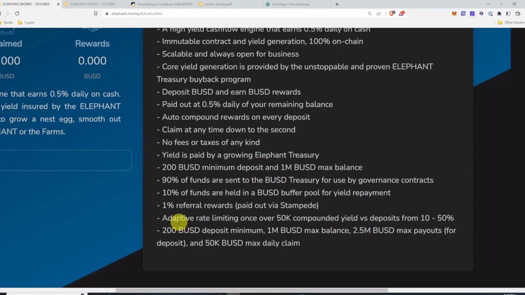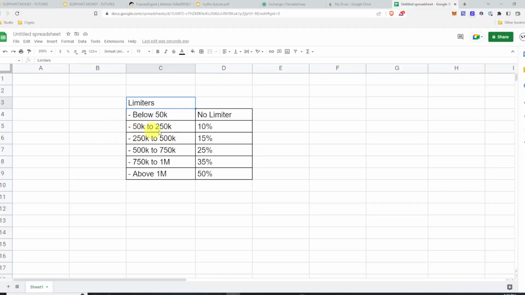As your account grows, there's adaptive rate limiting once you've compounded over 50,000 BUSD yield versus your deposits. Meaning, if you compound way more than you deposit fresh into the system, that spread will land you in different limiter brackets ranging from 10% all the way up to 50%. Here's a quick look at what the current limiters are set at. Anything compounded below 50,000 BUSD has no limiter set. But as you compound between 50,000 and 250,000, you will have a 10% limiter set on your daily reward growth, which you already know is earning 0.5% daily.